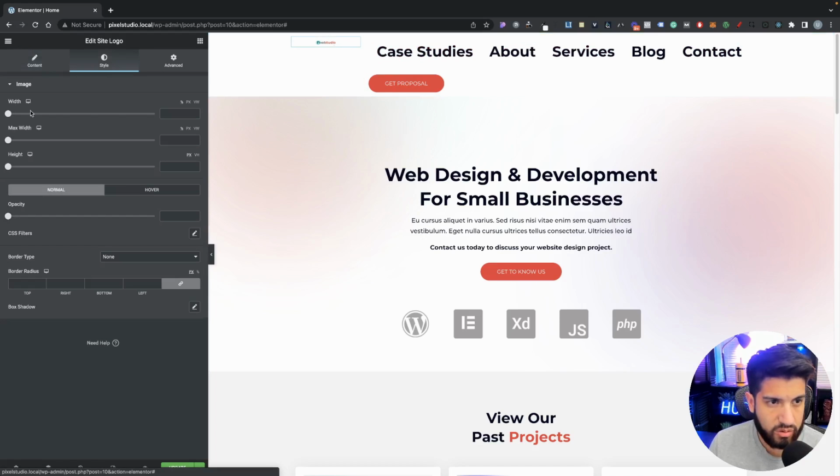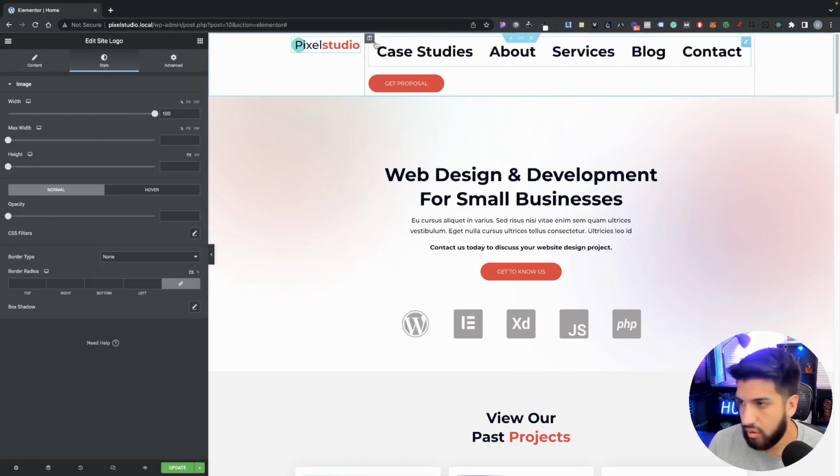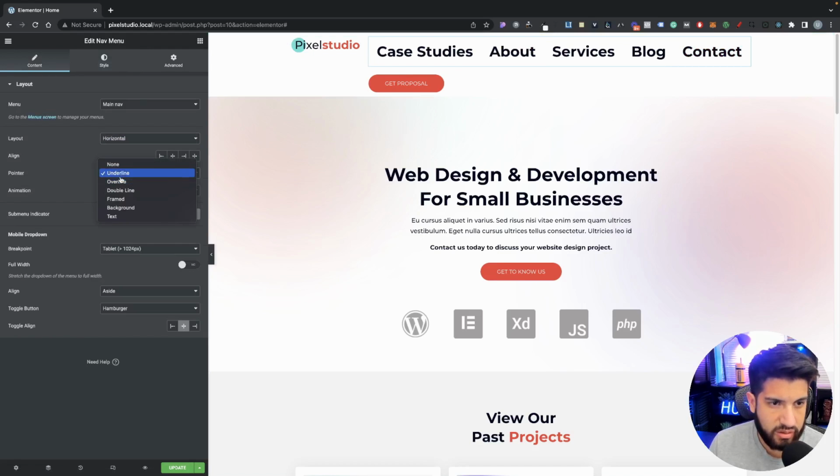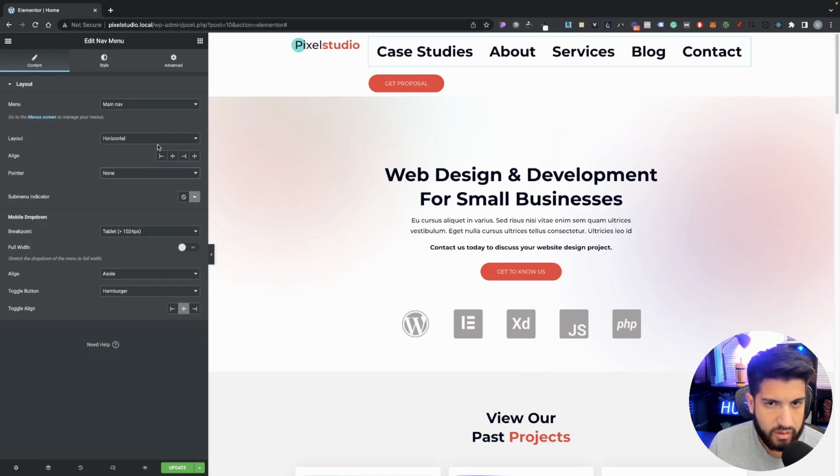First make our logo full width here. And now let's adjust our font, nav menu. So let's go in here. We don't need it to be underlined, so let's remove that. Horizontal is fine. Make sure it's set to full width for the breakpoint. For the mobile, the breakpoint is going to be tablet, and then your full width is going to be set to yes and checked on.